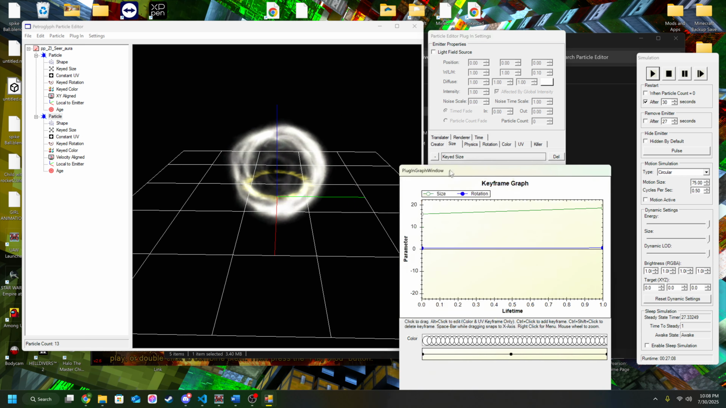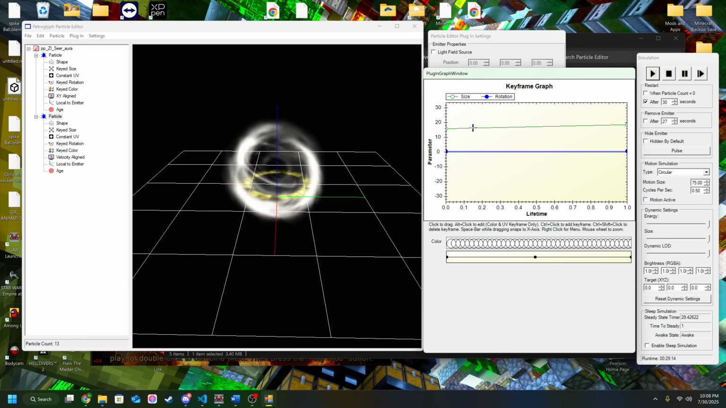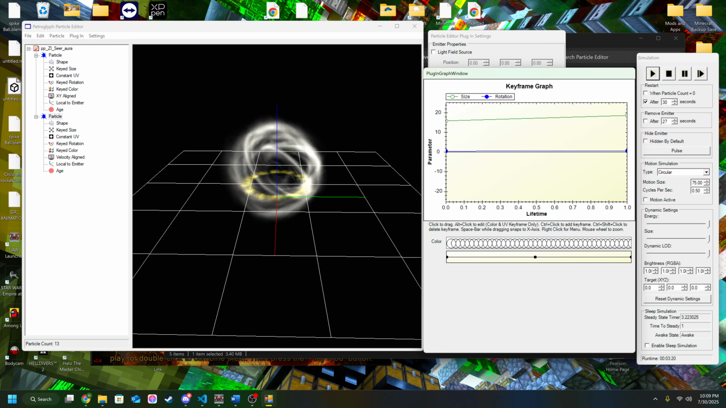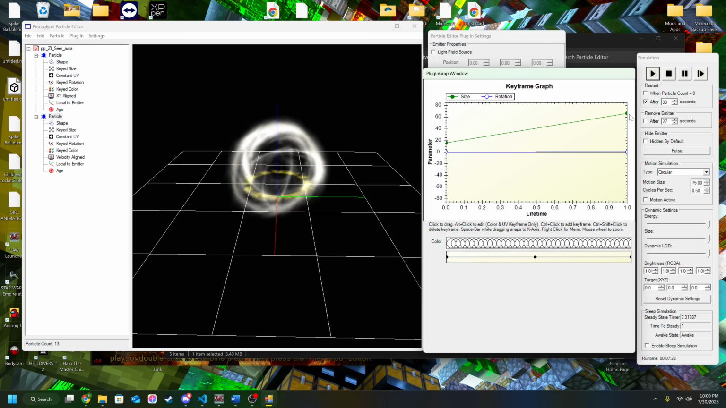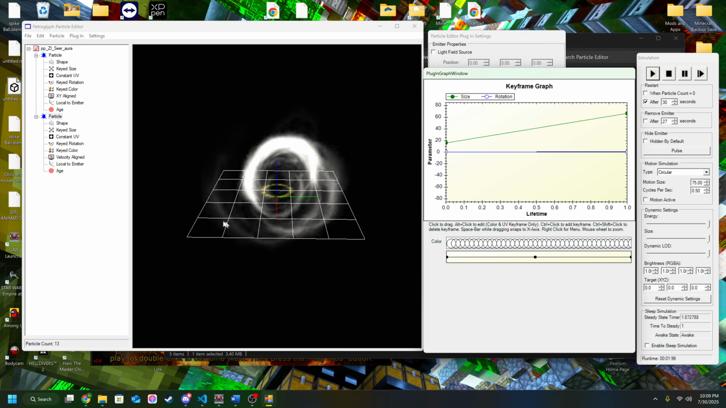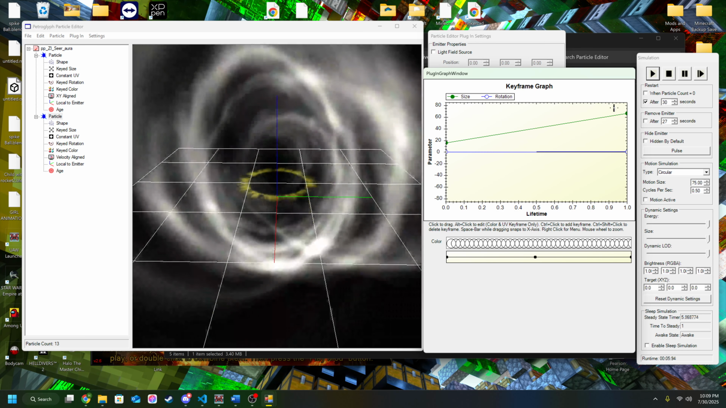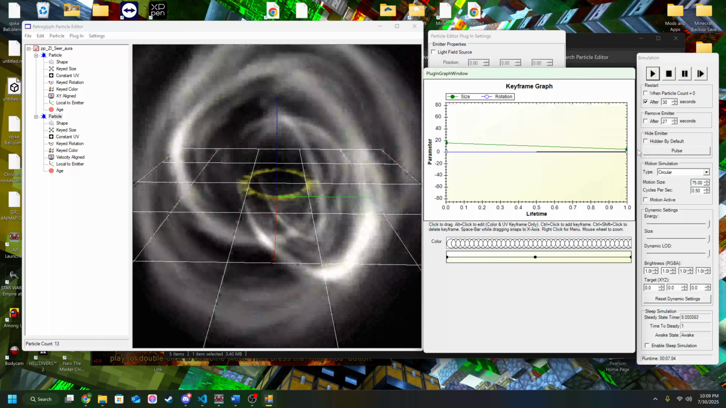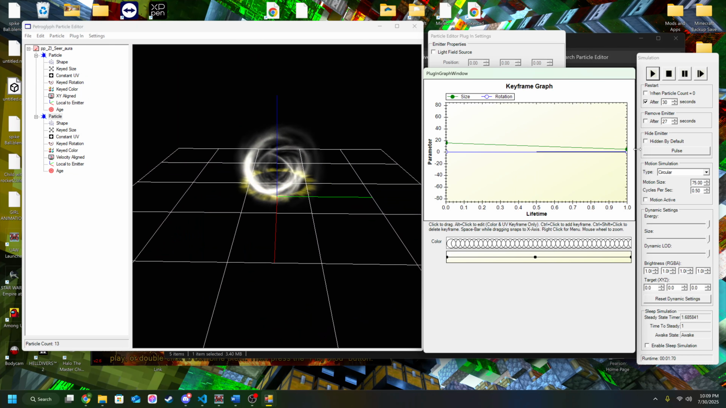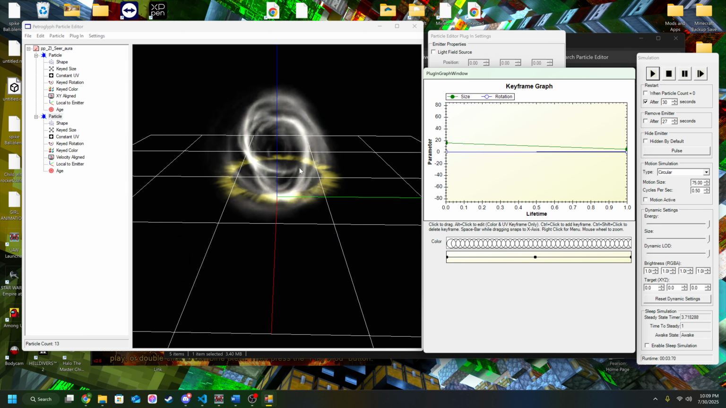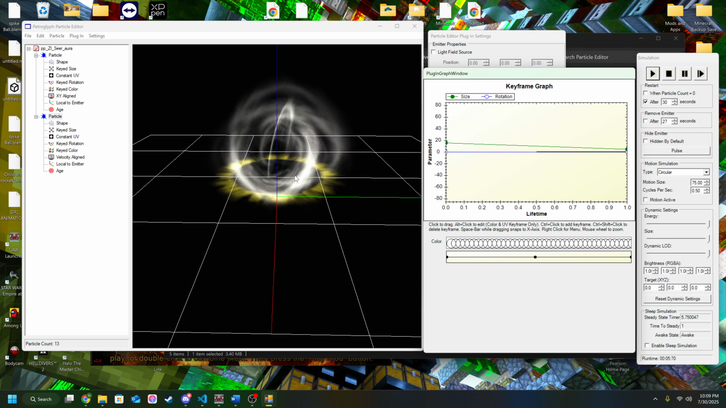But right here, you basically have size. Okay, so you have the size of the particle, and you can tell that it just slightly grows over time. If I were to move this up, then it's going to grow super big whenever it moves like that. Or if I bring it down to here, then it's actually going to do the opposite, and it's going to shrink. It starts out here, and then it gets smaller.